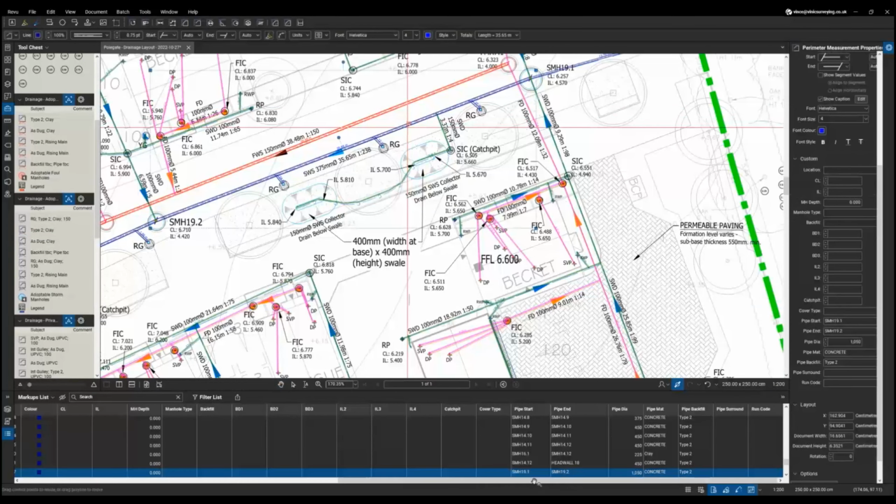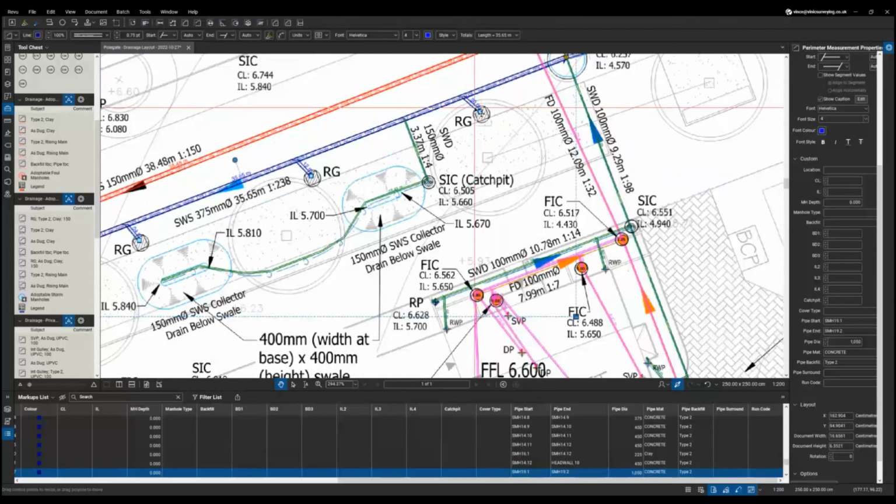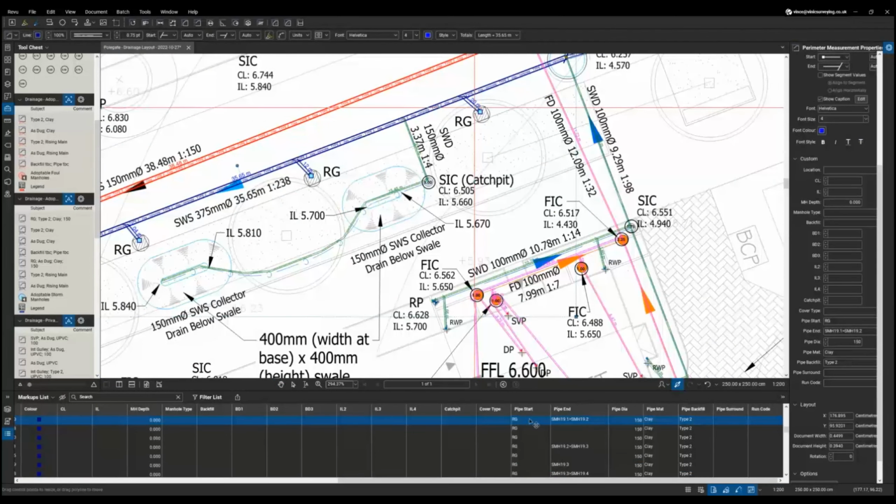And then what I do on this is I enter in, so it starts at manhole SMH 19.1, it finishes at SMH 19.2. I've put in here at the moment it's a 1050 diameter concrete pipe. I know it's 375, but I've just been playing about with this to show the differences, which we'll come back to later on. So what we've also got here is some road gullies joining onto that.